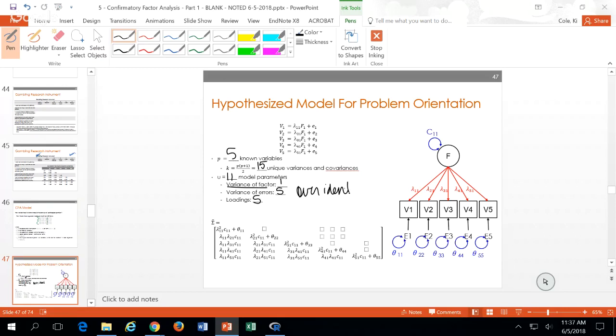What are the degrees of freedom? Good. 15 minus 11 equals 4. Good. And so this is the reproduced variance covariance matrix of those 5 item responses, taking into account the factor loadings, the variance of that single factor, and the errors of the variables.